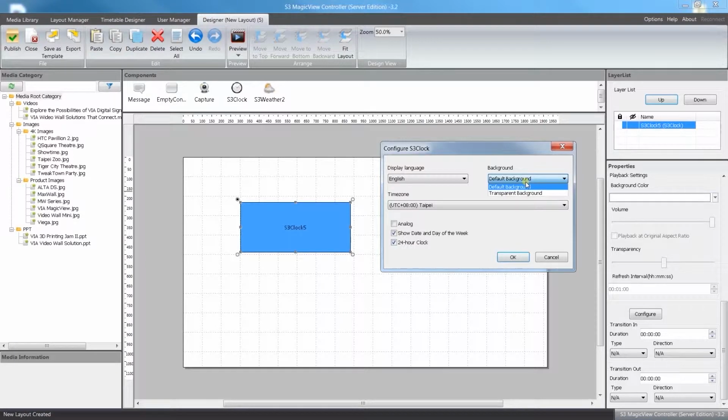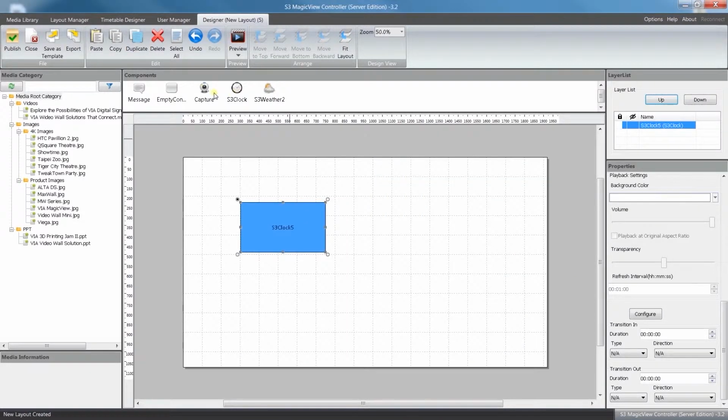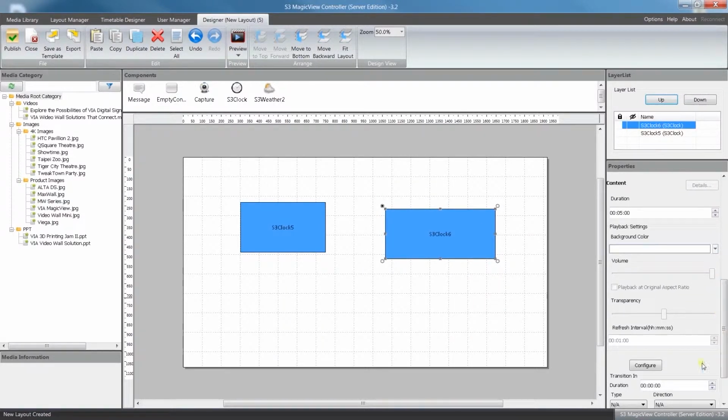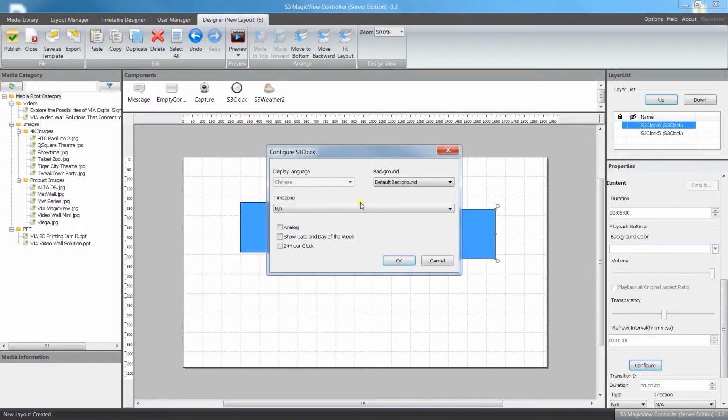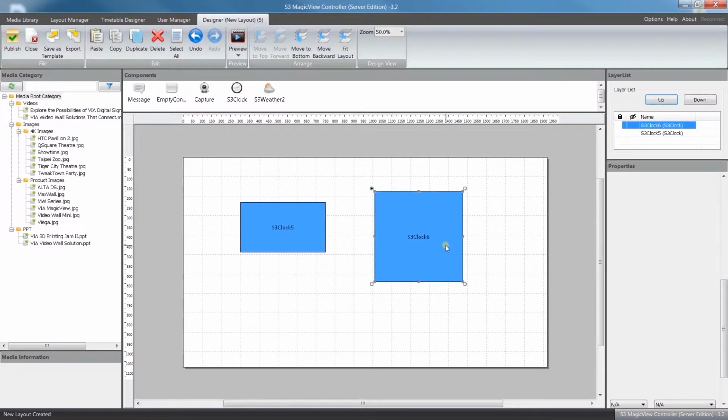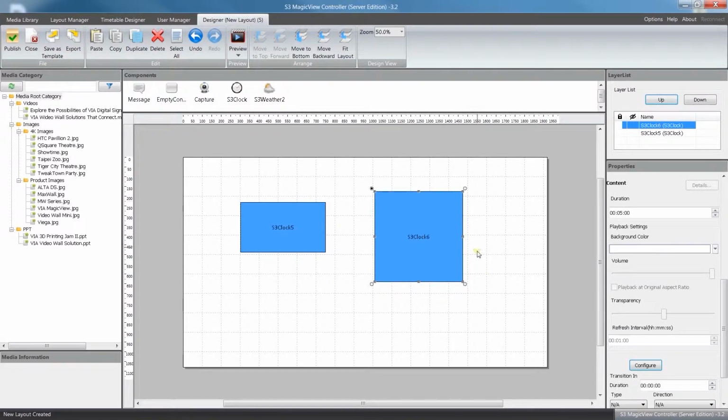If I like, I can make it either a black background, or I can change it to transparent if I prefer. So we'll leave it at the default. I'll just drag another one in. And this one we will configure as the analog, just so we can see the difference. And you'll notice the shape will change because instead of a rectangle, it's a circle. So let's just take a look at the preview and we can see the difference.